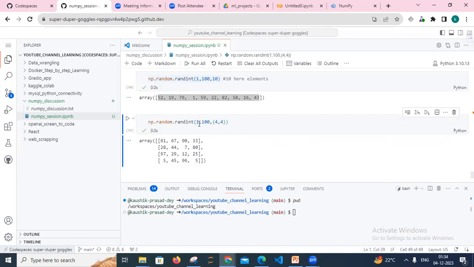And I'm getting all the elements, 4 comma 4. It will create the elements in this particular way, and it will create this array, 4 comma 4. I will be able to get this: 4 rows and 4 columns, but with numbers between 1 to 100. This is the way you can also provide this value, right?